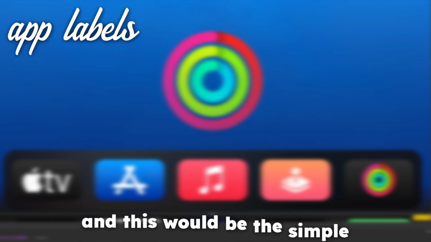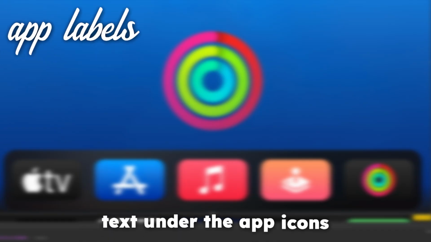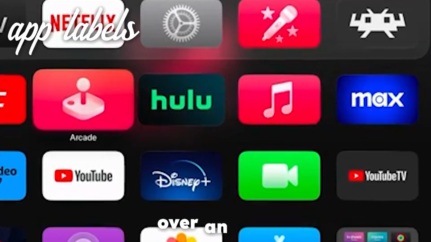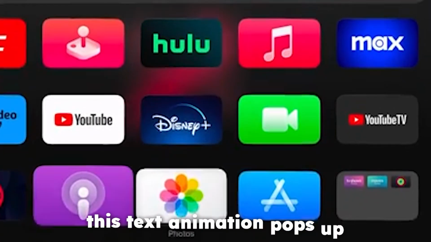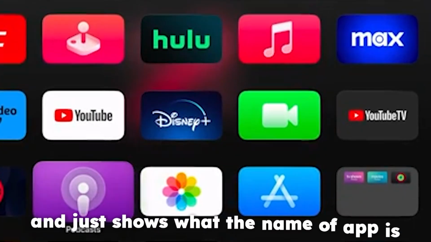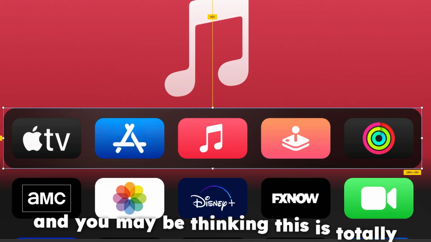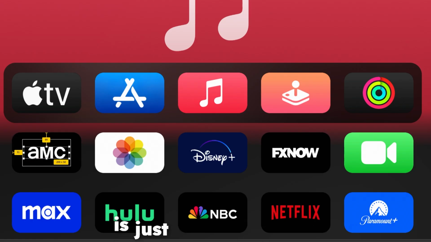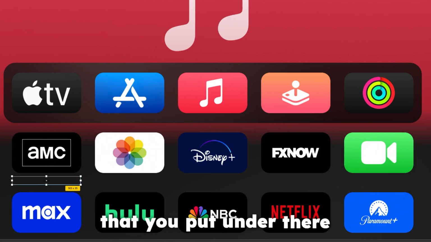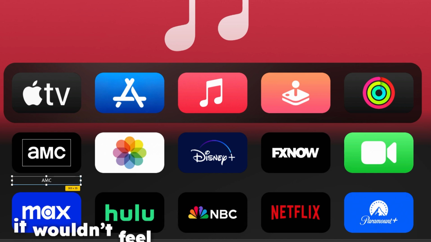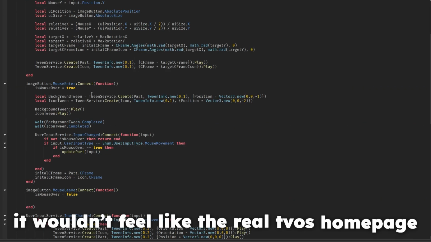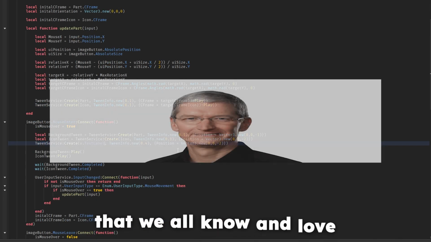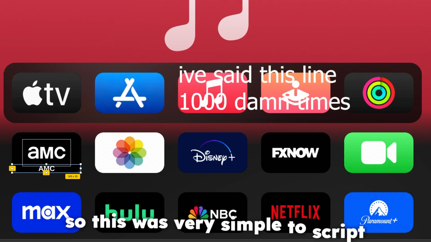Now, once that's done, we have the last and most simple thing that we have to add. This would be the simple text under the app icon. Whenever you hover over an icon, this text animation pops up and it just shows what the name of the app is. And you may be thinking this is totally unnecessary because all it is is just some text label that you put under there. But I mean, without this, it wouldn't feel like the real TVOS homepage that we all know and I guess love. So this was very simple to script.